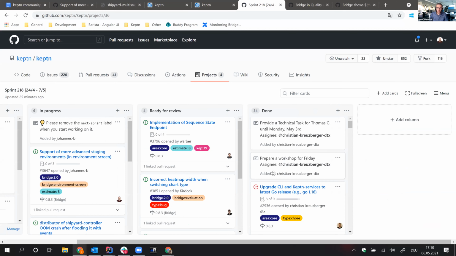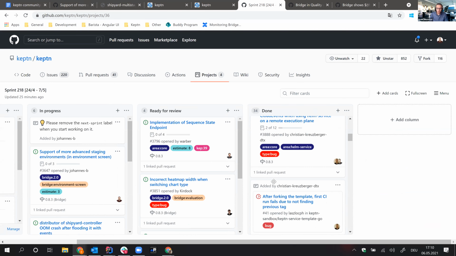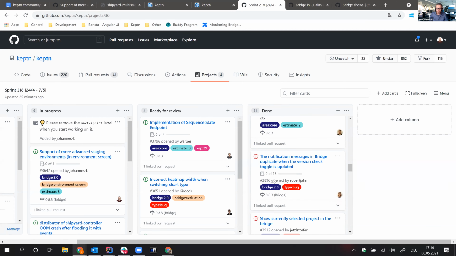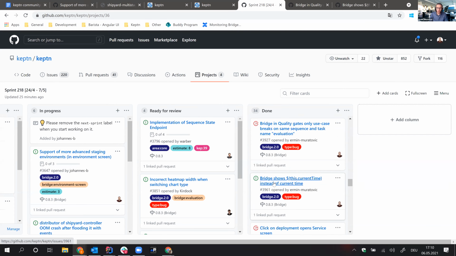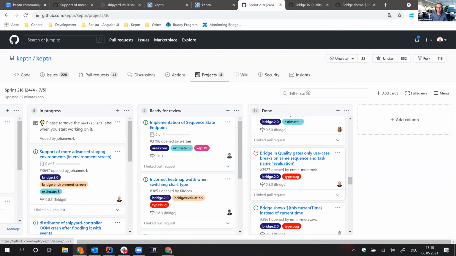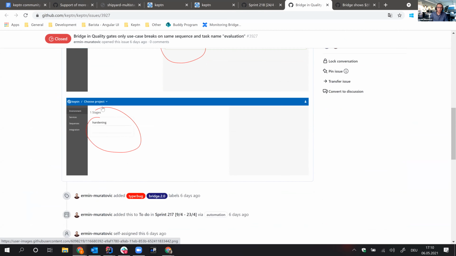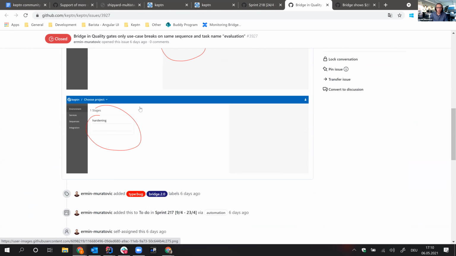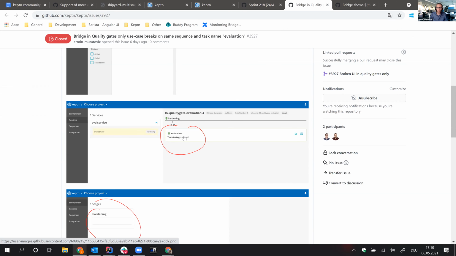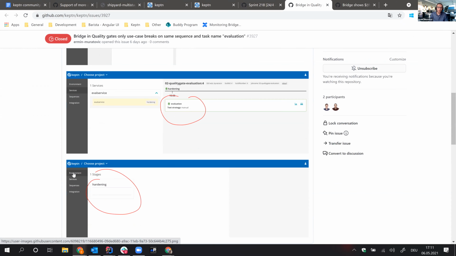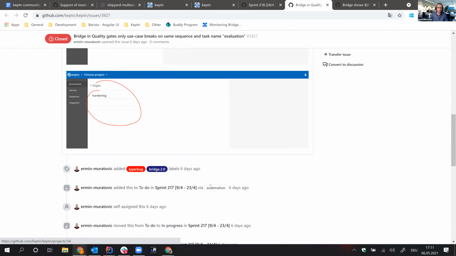Two more things that I just want to mention here: let me just find those two bugs in the bridge that have been found. One was in the quality gates only use case. We had the problem that, in case you have a sequence that is named evaluation, or that has the same name as a task in your shipyard, it breaks the bridge. And you have several parts of the bridge UI that are broken and not working. For example, you don't see the heat map in the services screen, the environment screen is broken, and so on. So that was fixed.